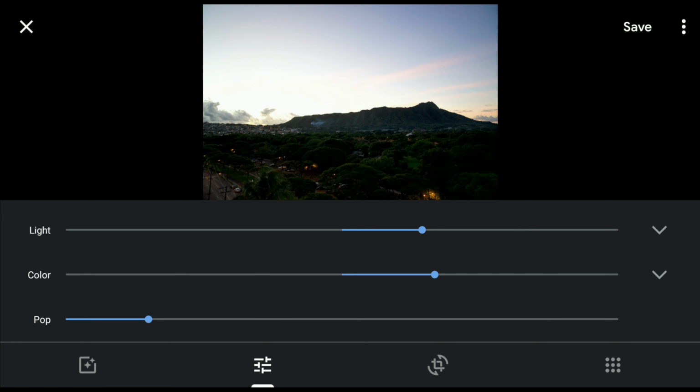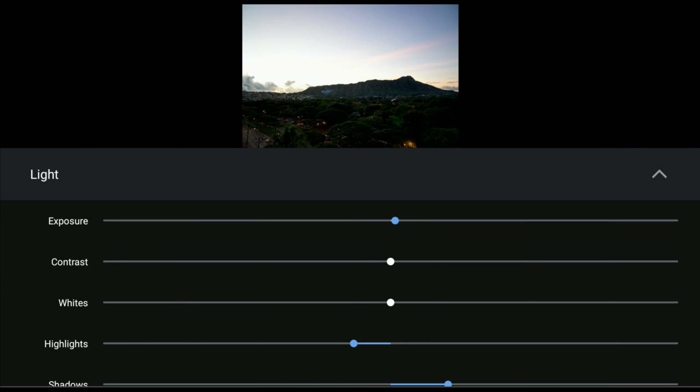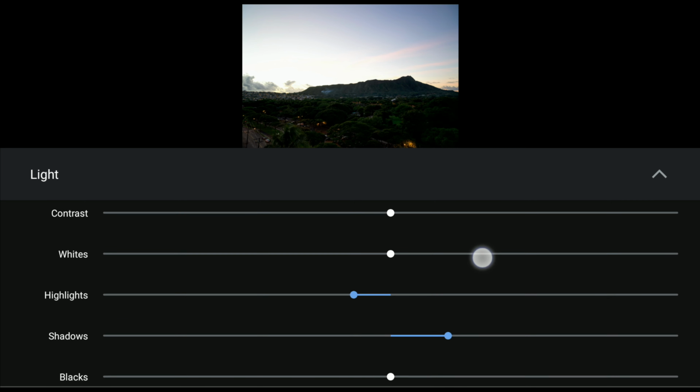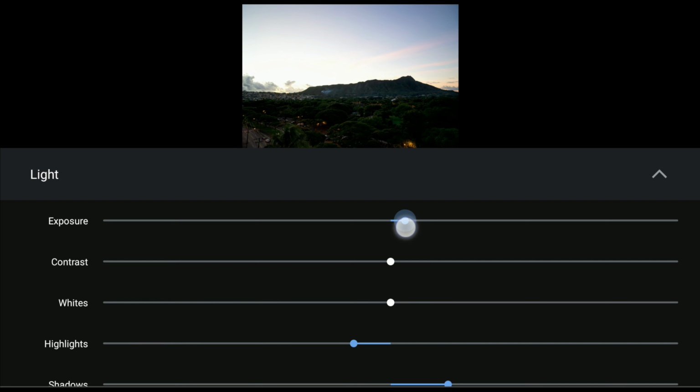We're going to go into the individual sliders now. So we have light, color, and pop. Pop's very similar to dehaze. It's going to bring out the skies and the colors. Let's go ahead and start by expanding light here. So this is going to give us all those controls we're familiar with from Lightroom.